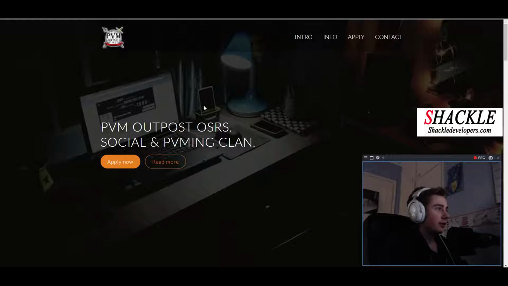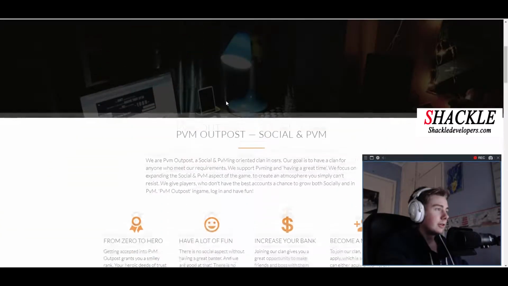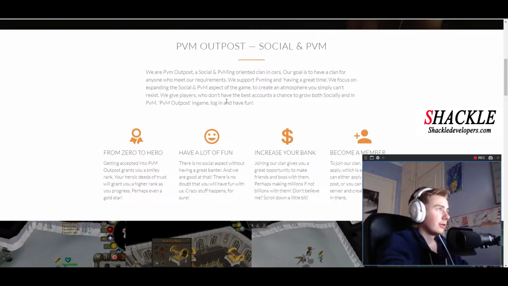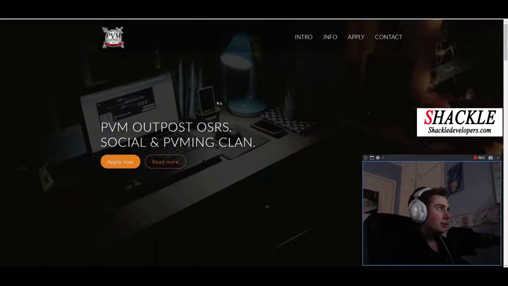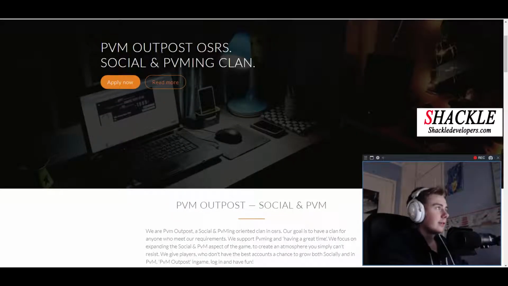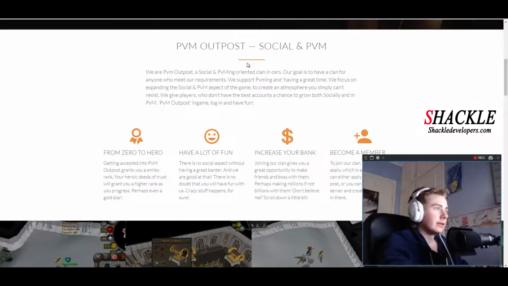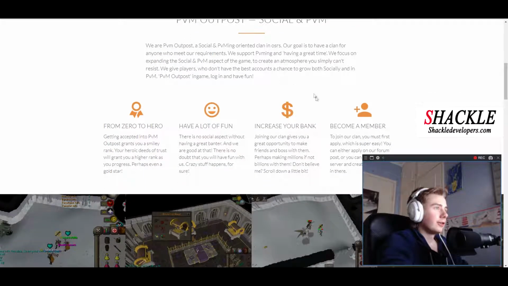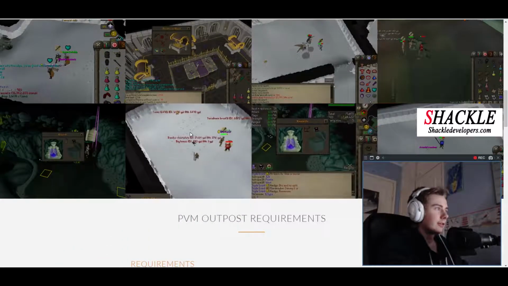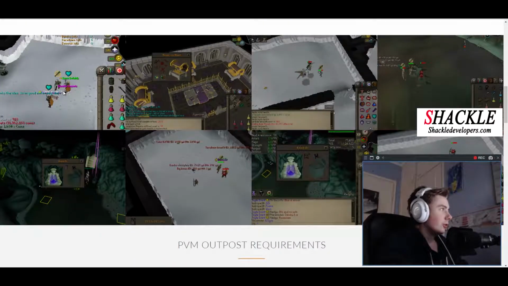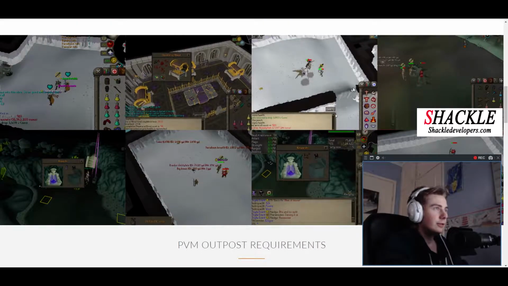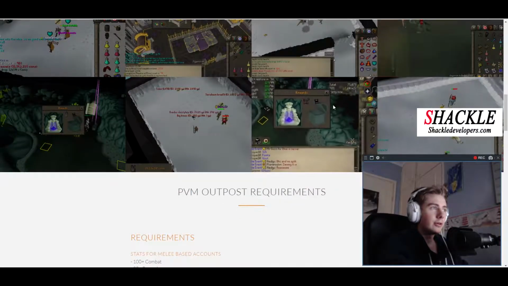As you can see, this website might even be looking better. Maybe this logo isn't nice, but this is what I've done. Just some HTML and CSS, nothing spectacular. You can see there are things about the clan here and the images of people who have received loot from PVMing and so on.